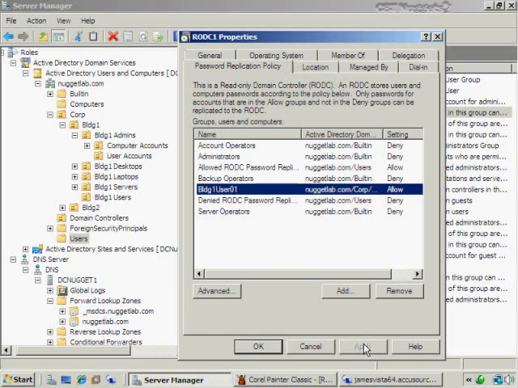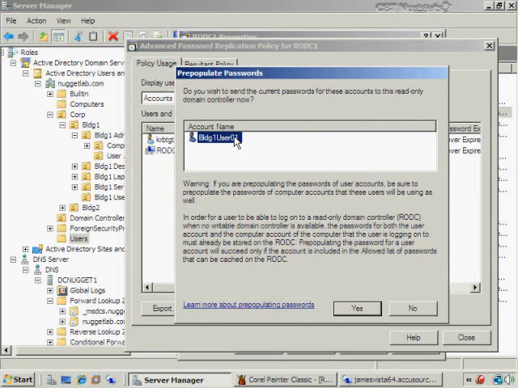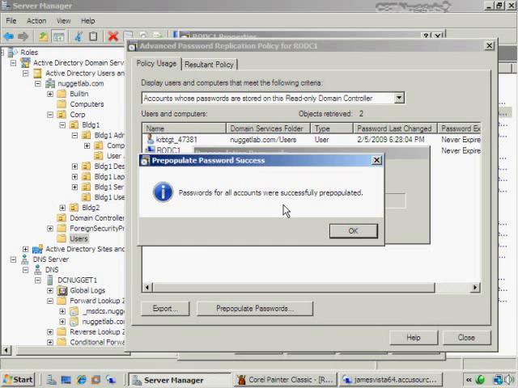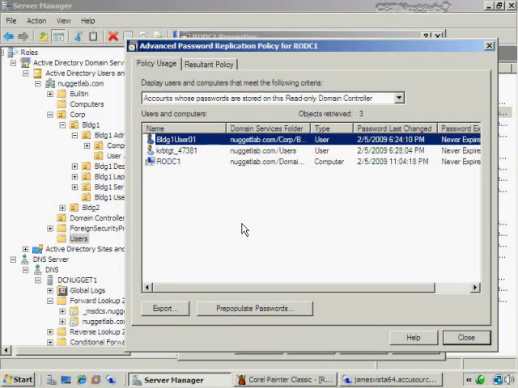Now, normally, of course, apply and OK just enact whatever settings you've enabled. However, OK closes the dialog box. Apply leaves it open. Now that I've enacted it, when I click back over here, now I can click pre-populate passwords, building 1 user 01, and I can click OK. Now, you want to do this? Yes. Now it has pre-populated the account for this user. So they've never been to that domain controller, never laid hands on it before. Now we have an emergency. They can log on with their proper password.